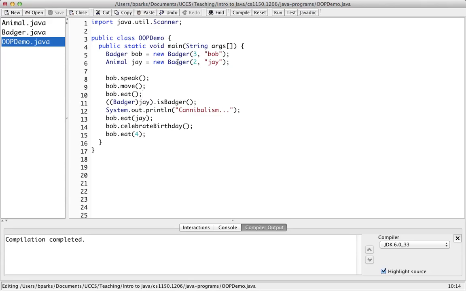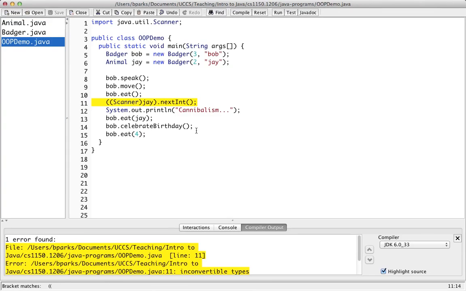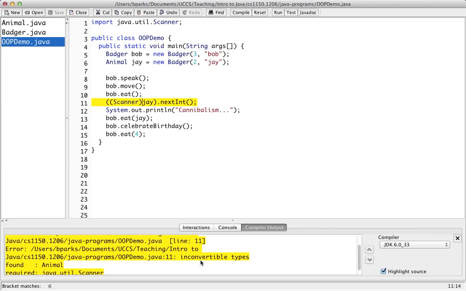In fact, let's do something that's totally wrong. There's no way J is going to be a scanner. A lot of times the Java compiler will actually catch that and say, you can't do that. What are you trying to do?